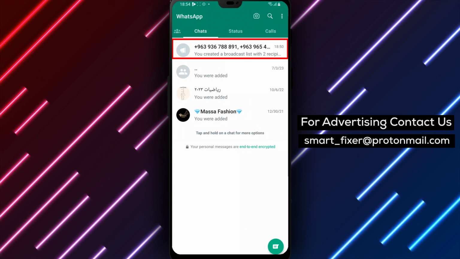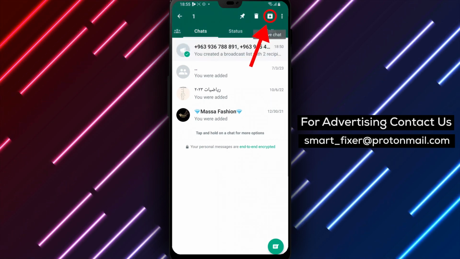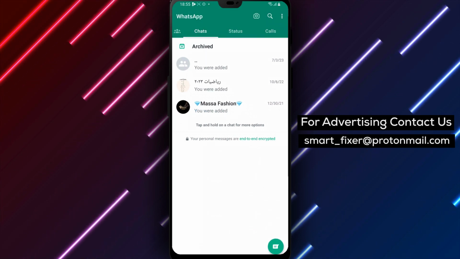If you want to archive a conversation, just swipe left on the chat in your chats list and select Archive. This will move the chat to your Archive Chats menu, where you can access it later if needed.